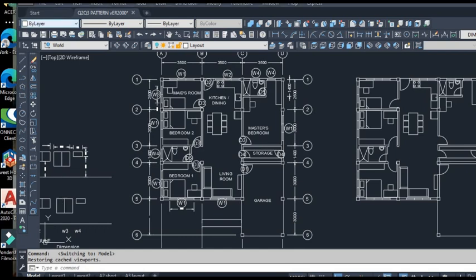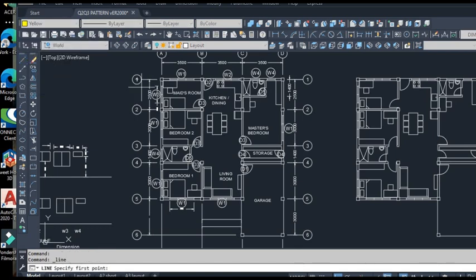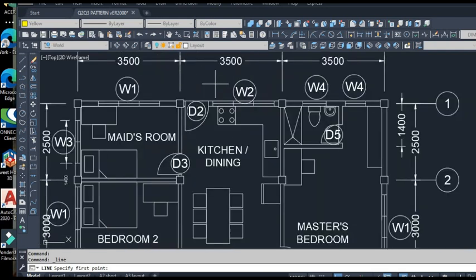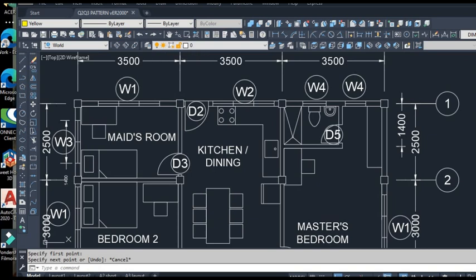Let's say, ang aking section, okay, gawa muna ako ng line na yellow. We'll slice the floor plan through this. Okay, naka-layout ako. So, balik ako ng 0. Ayan.